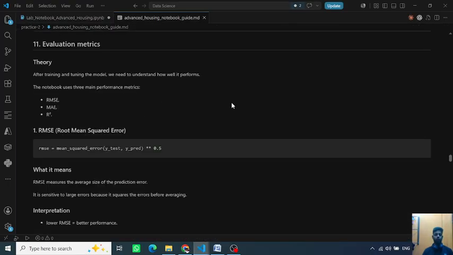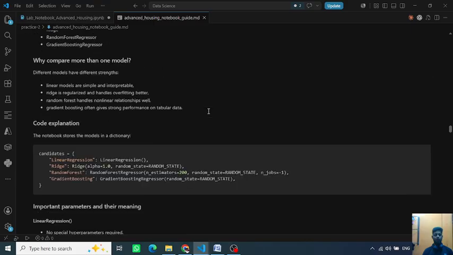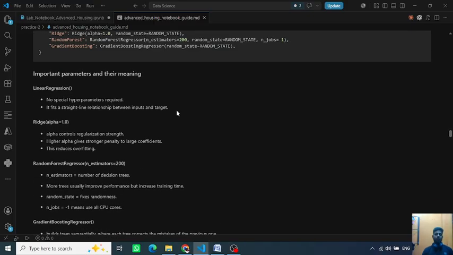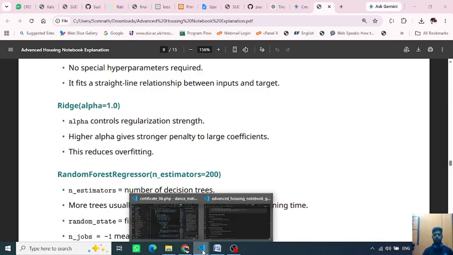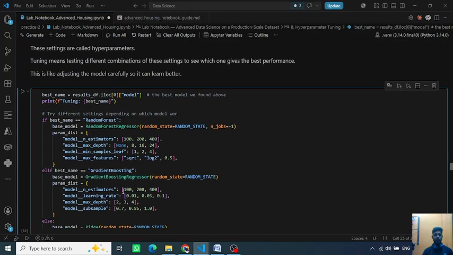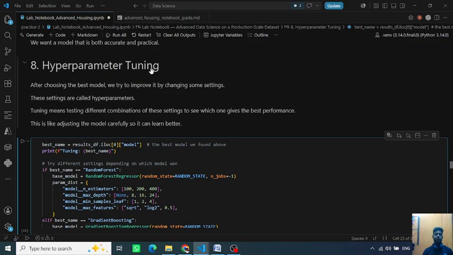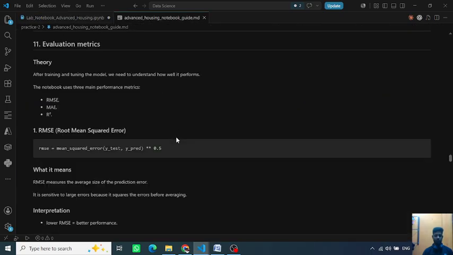Let me show you another thing: the meaning of the hyperparameters. As I said, why is linear regression not used here? You can see linear regression is not present because it doesn't have hyperparameters. That's why it is not present in the hyperparameter tuning.